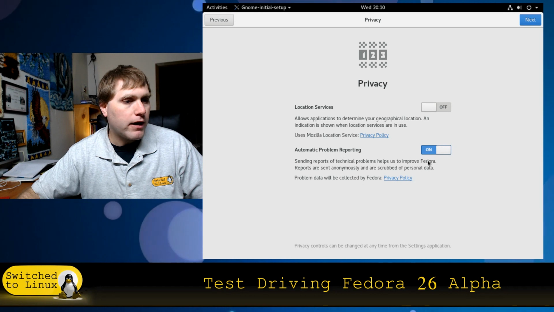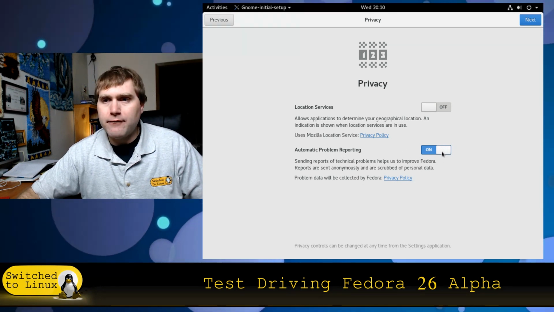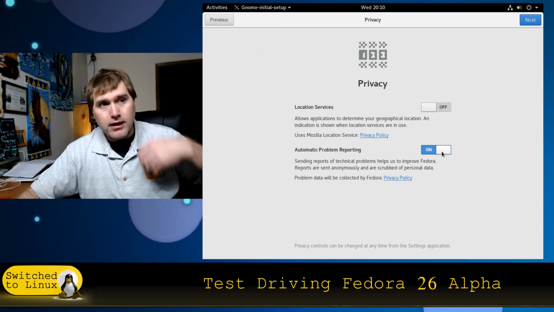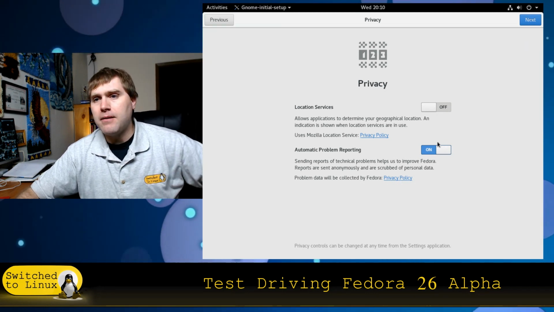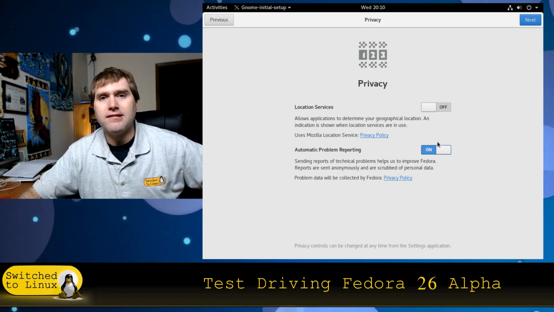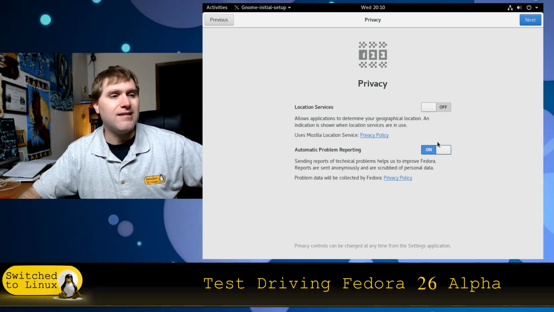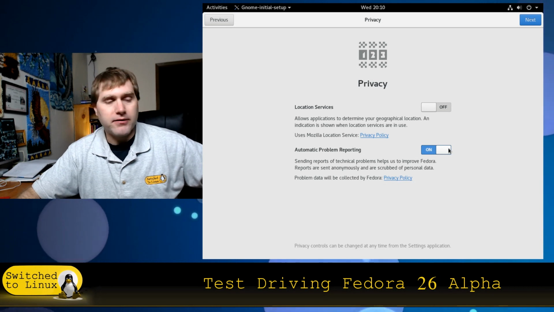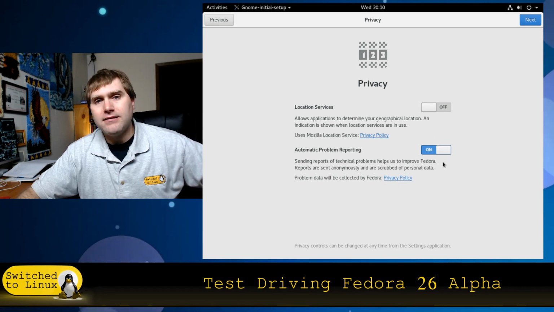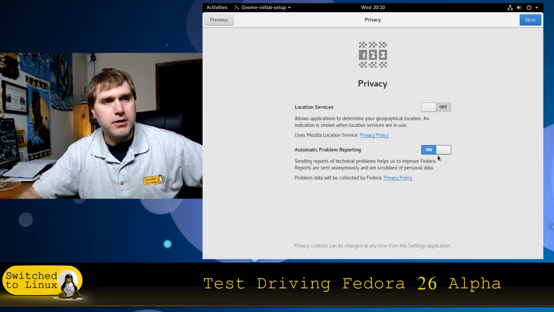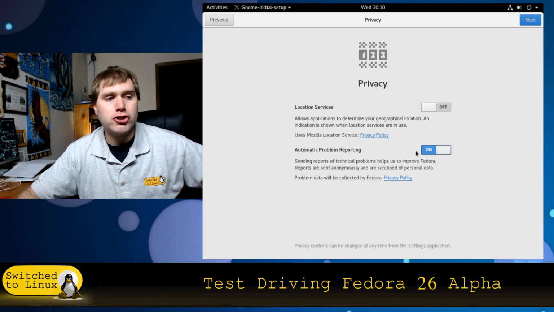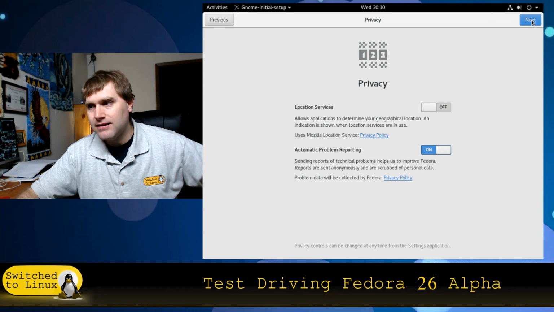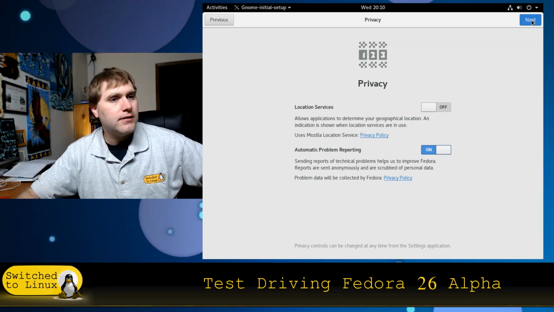Automatic problem reporting, I usually would turn those off. I am going to keep this on right now because this is an alpha release, and anytime we're on an alpha release, a beta release, anything that's not a stable release, I generally will leave these on because it does help them to debug the software. If this were a distro that I was building out on my computer, this is a stable release, I would turn this off because I'm not a fan of them. But again, I like the option.